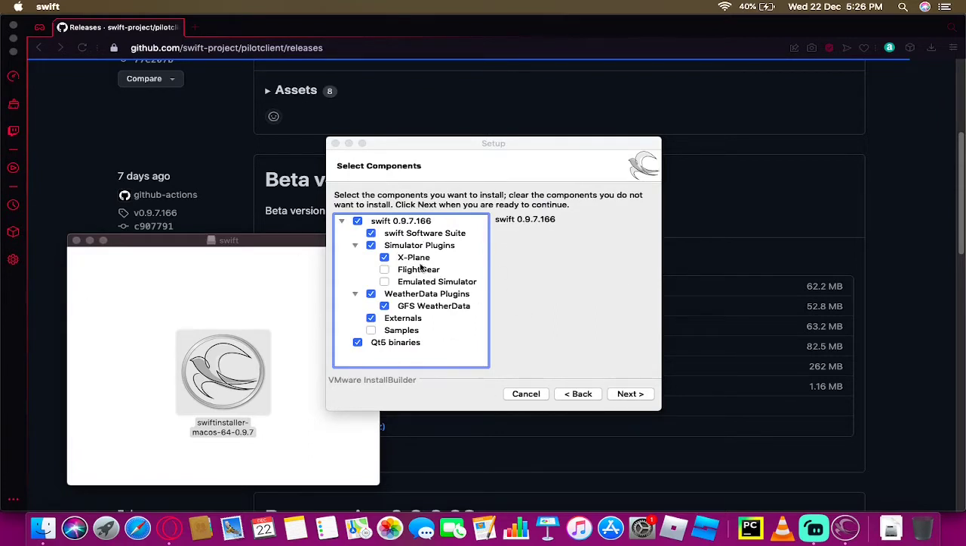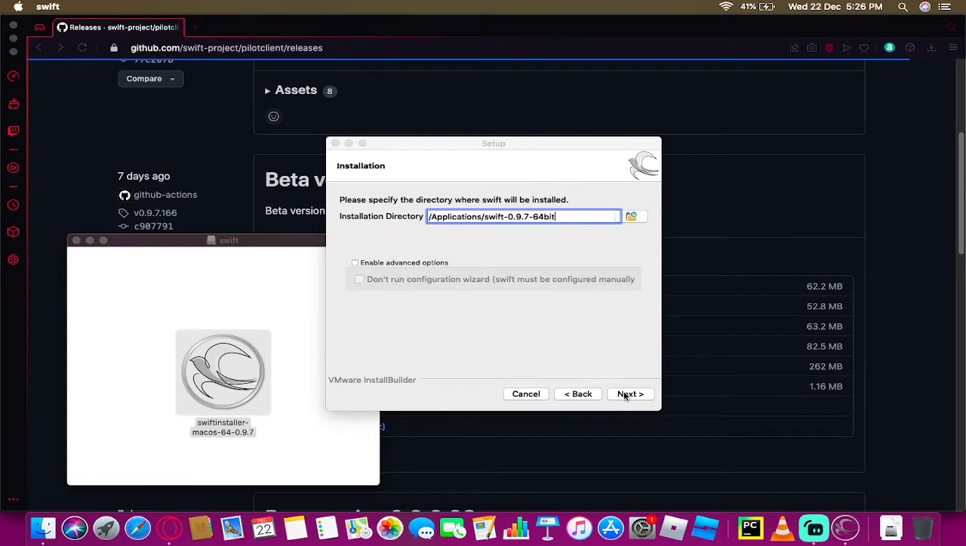When you come over to this page, you have this drop down, simulator plugins. One option is for the other sim, but that's not the sim you're using. You're using FlightGear. You can go ahead and select both if you like, but since this tutorial is on FlightGear, we're not going to be using the other one. Then you can go ahead and click on next.